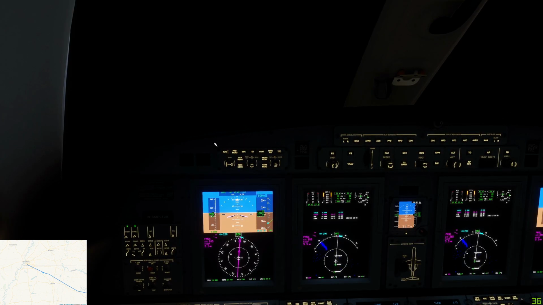It's dark outside. I wish this was a day flight, but I just don't want to change the time anymore. You should be seeing the map.